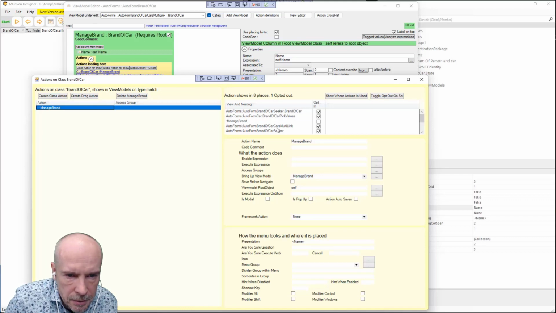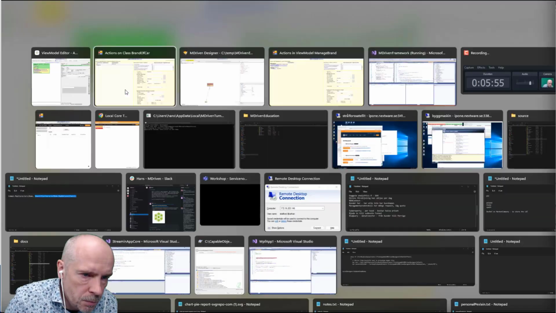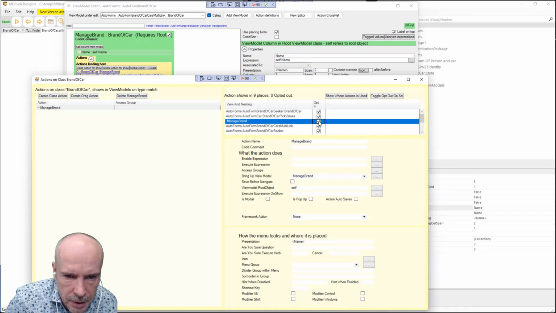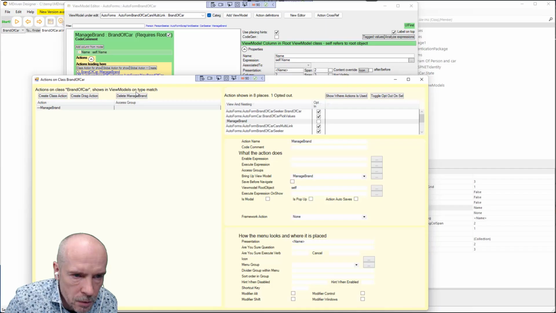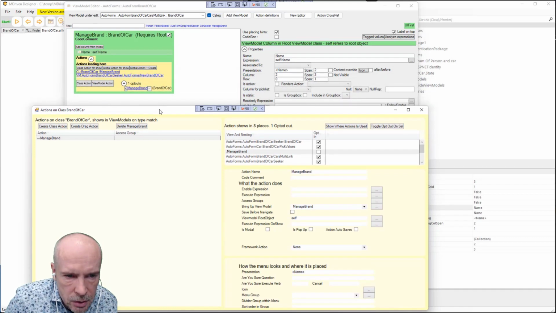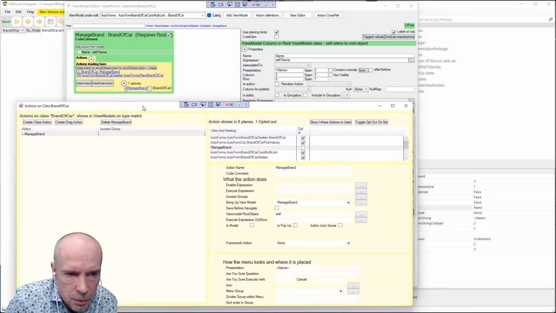We need to have the ability to say that, well, the general rule is okay, but not in this case. So here it was opted out. I can opt it in just by clicking that arrow, and then I see that it's checked in this list as well, so the manage brand, or I can check it out in this list and I can see that it will be opted out in the view. So these are interchangeable to see where class actions are actually in effect or will be shown to the user.